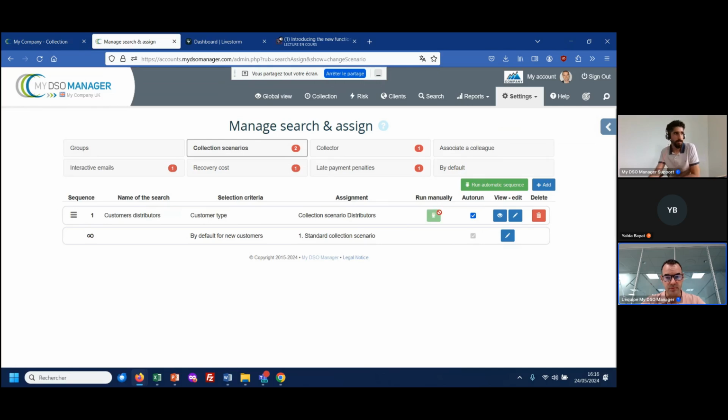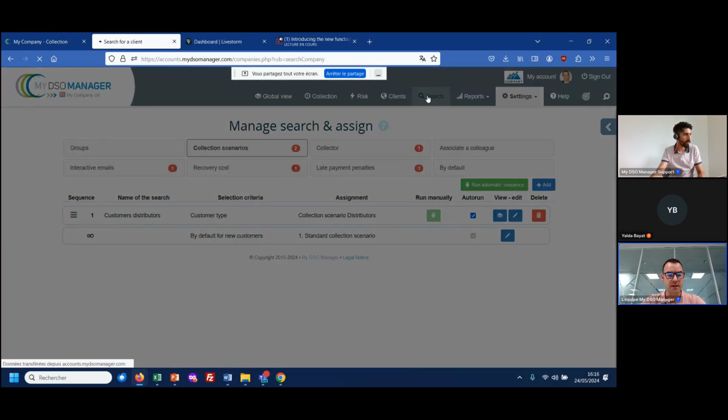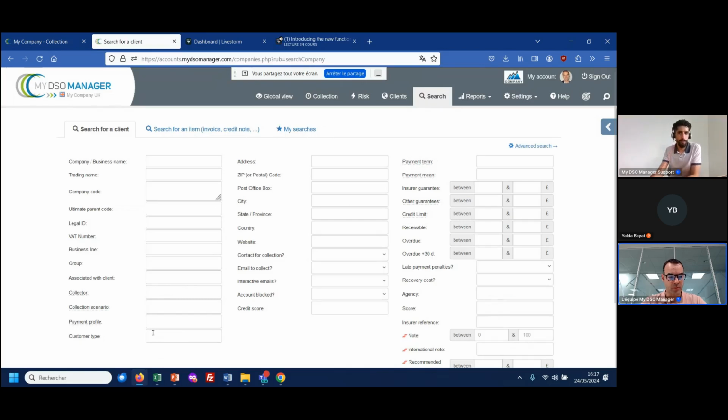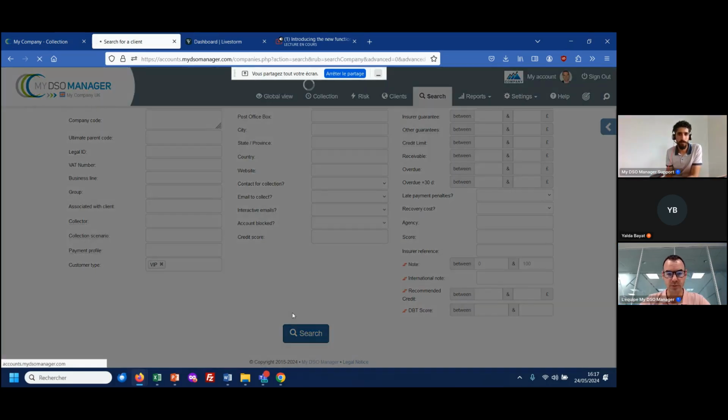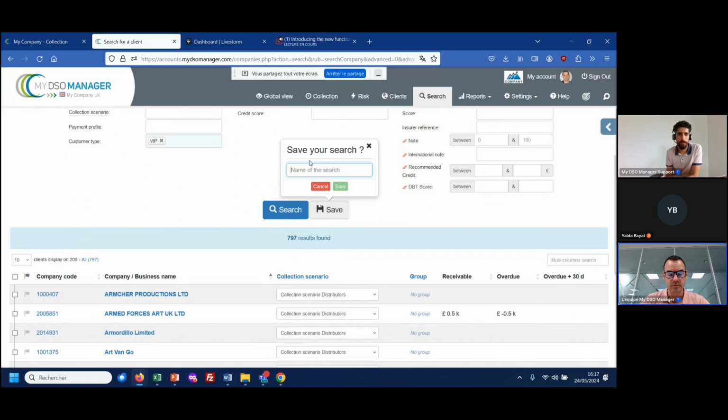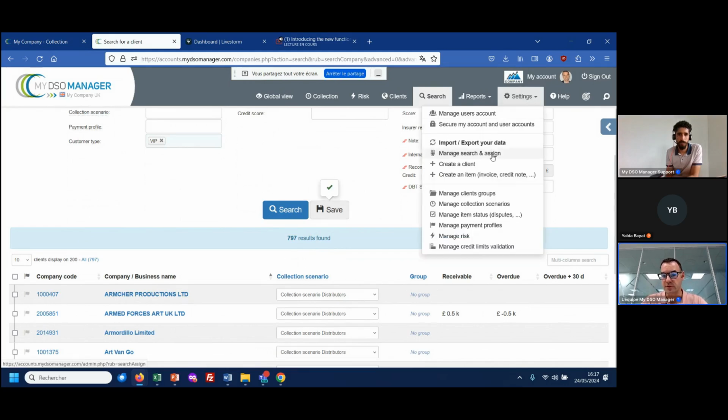Every time the interface runs, all customers that fall into this search will have this collection scenario. I will do 2 more. Coming back here, I will take a customer type VIP this time. Very basic. I save. VIP customers. And it's the same. You see, it's very straight, huh?